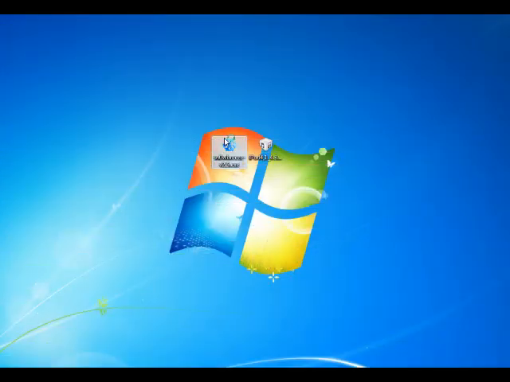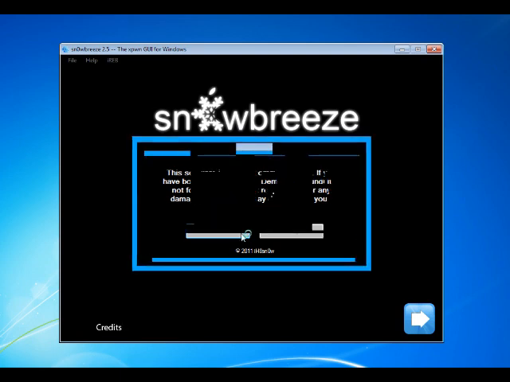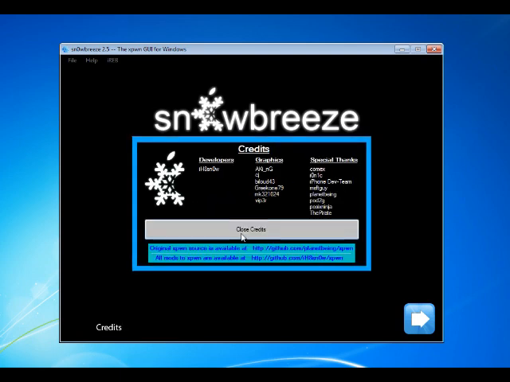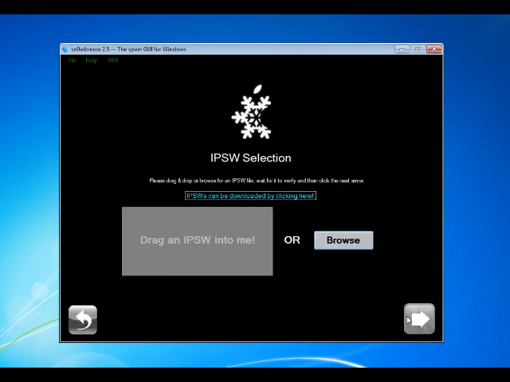Now launch Sn0wbreeze, and after that, Sn0wbreeze will come up with a warning, and it will ask you to check for updates or click on OK. So you just want to click on OK. After that, you want to click on the arrow right here. You just want to click on close right here. And then after that, you want to click on the arrow right here, and then there should be an IPSW selection.